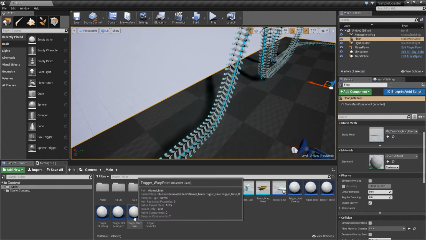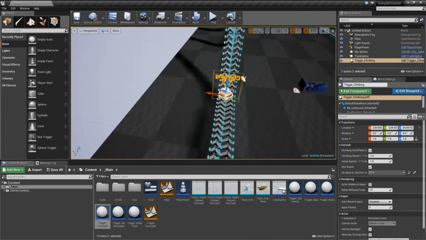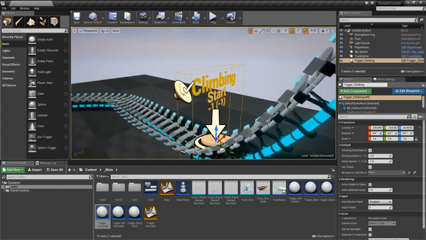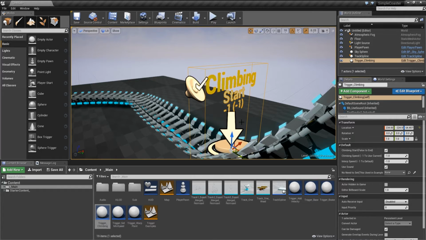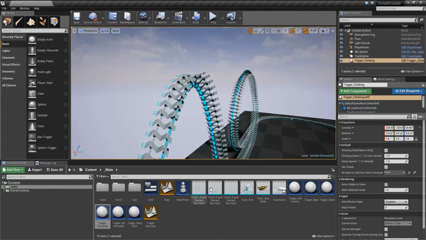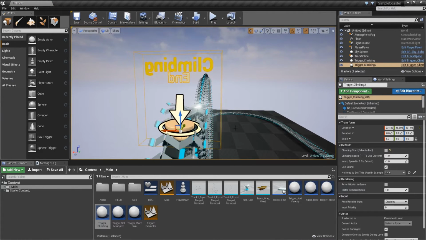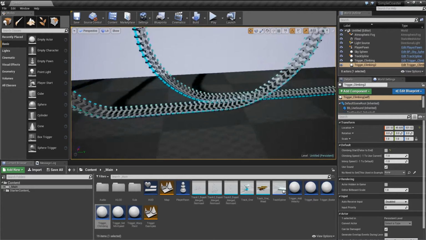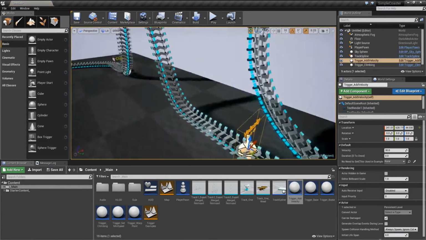The next step is how to use triggers to control the speed. Adding climbing here to play the climbing sound. Then it ends here. Adding velocity before the roll.